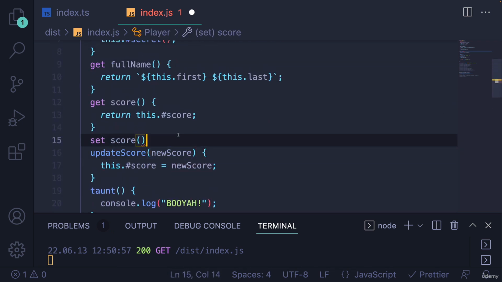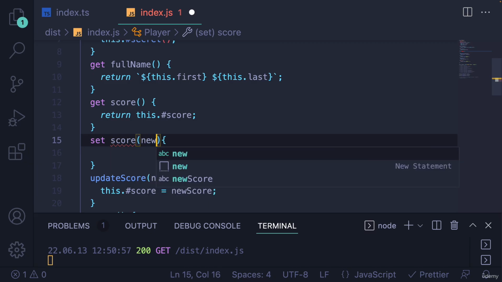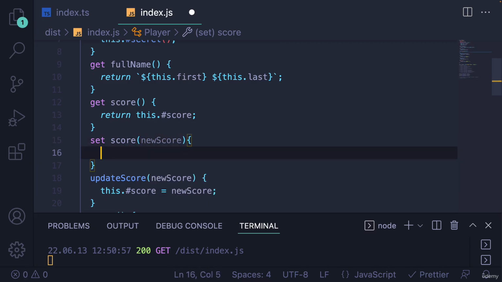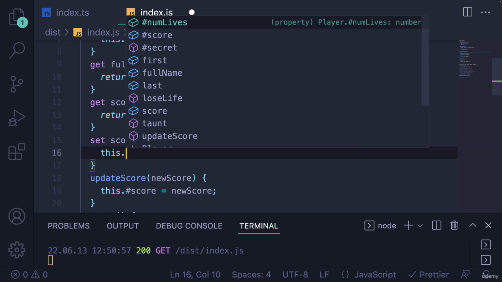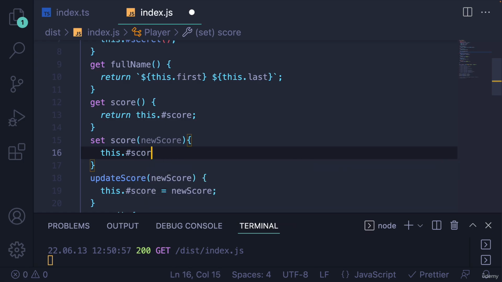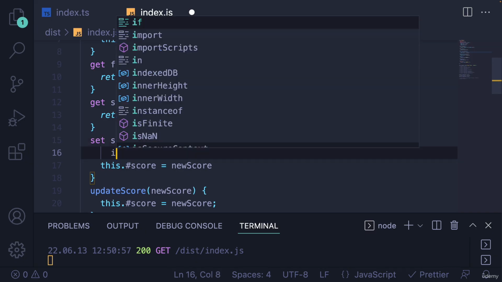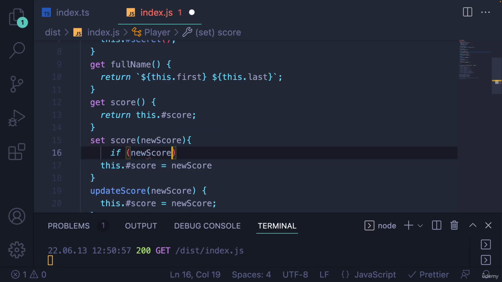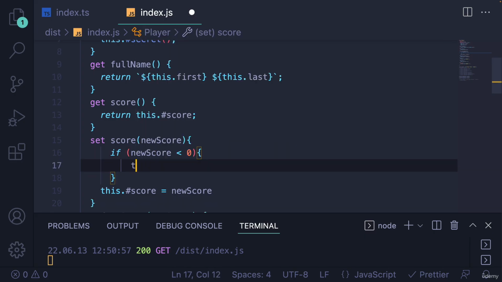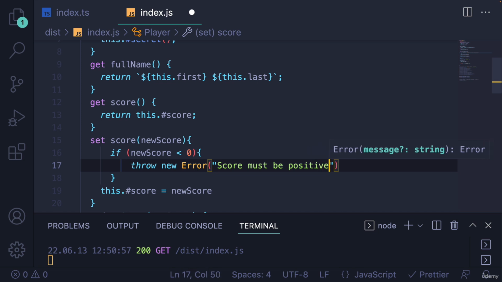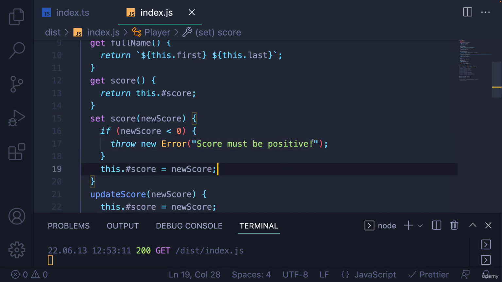But then we accept a parameter. So I'd call this newScore. And then I could just say this.#score equals newScore. But I'm actually going to start by saying if, let's say you can't have a negative score, newScore is less than 0. If that's the case, then I'll throw a new error or something. Score must be positive. Technically, it can be 0, and I don't think 0 is positive. I don't know how that works, but let's just say score must be positive.